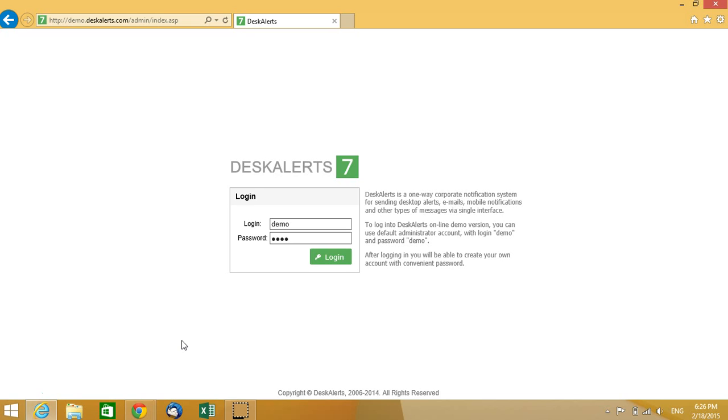And also you can send wallpapers and screensavers right to the desktops of your employees, replacing the standard Windows wallpaper and screensaver. Also, we have mobile applications for Android and iOS devices, and you can send text messages to mobile phones.